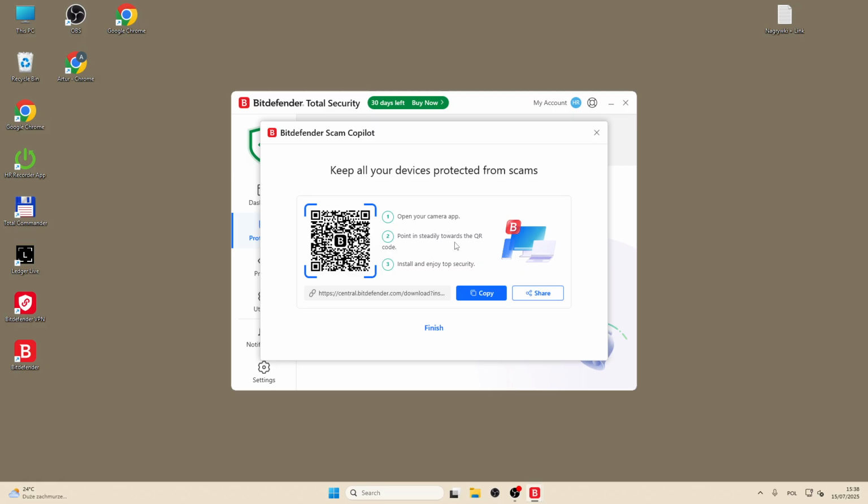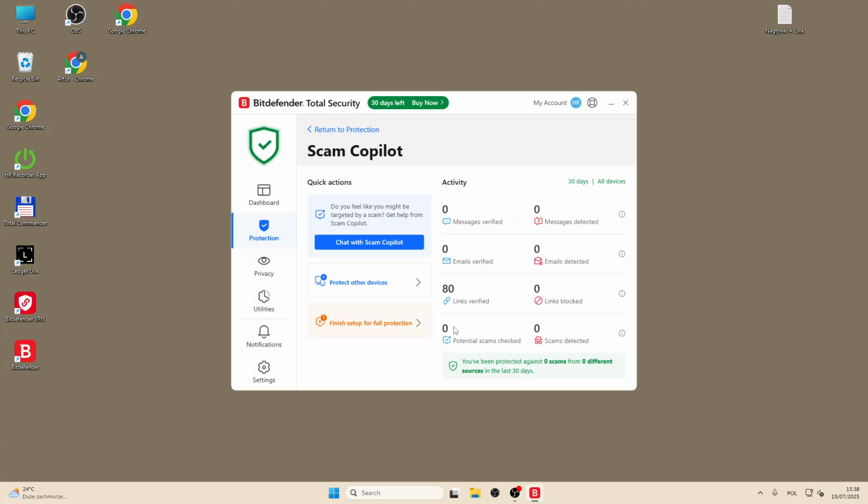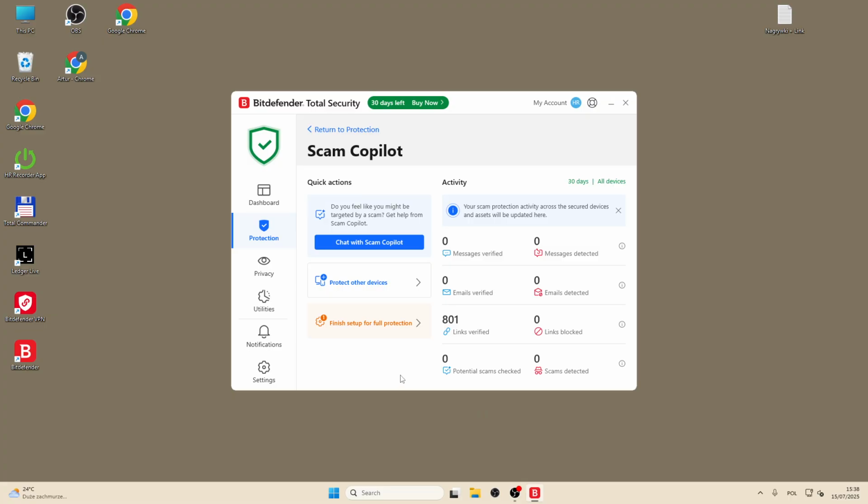You can open your camera, point it steadily towards the QR code and install the Scam Copilot on your other device. And now finish and you are all set.